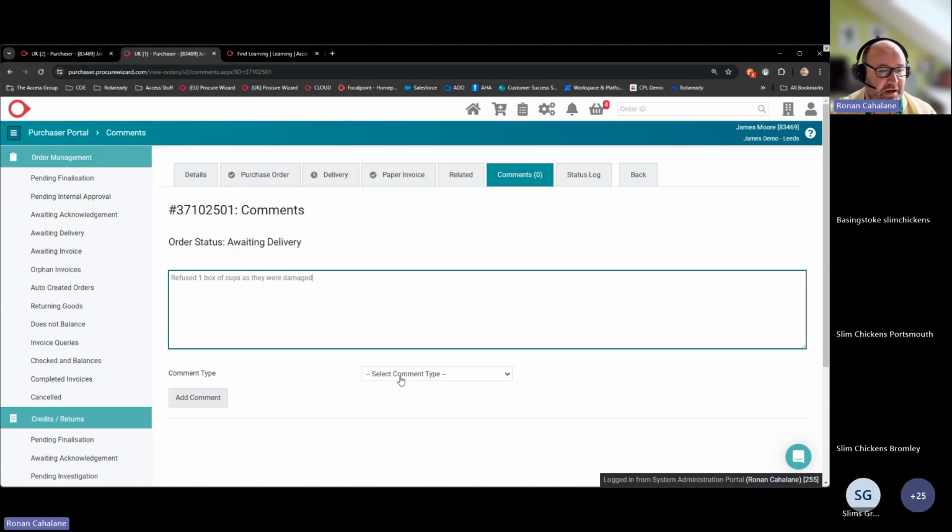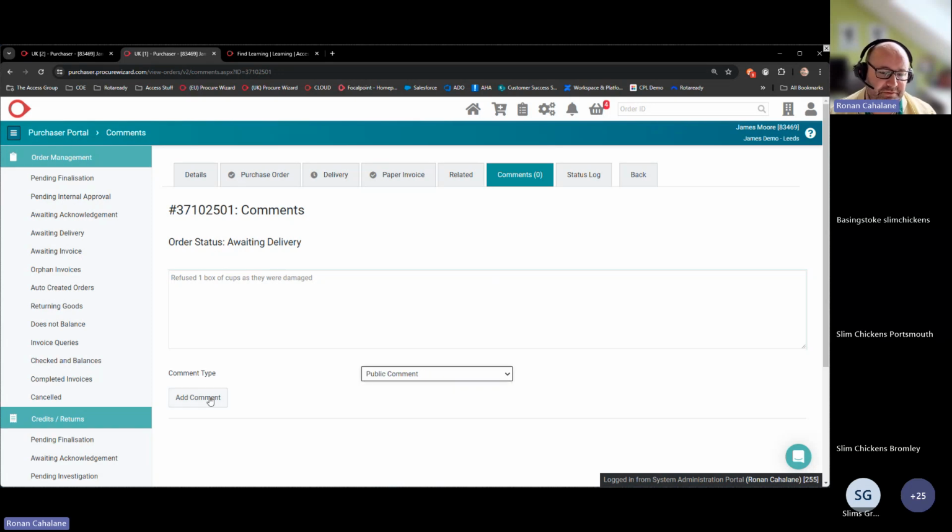And then what you do is you pick the comment type. Now, comments are really useful, because if there are issues with the invoice, if the supplier tries to charge you for that box of cups that you refused, or if somebody's questioning why something was done, having this comment in means that they just don't have to go chase you down. It'll be in there.